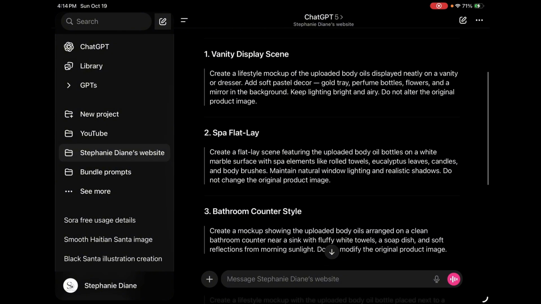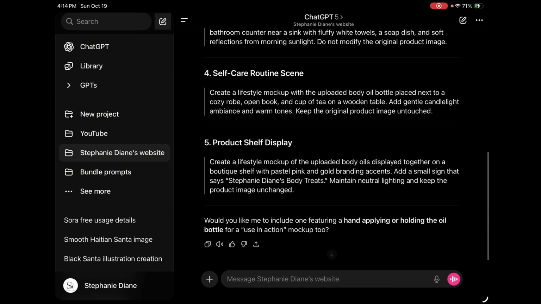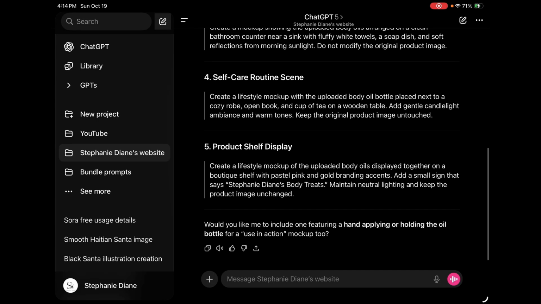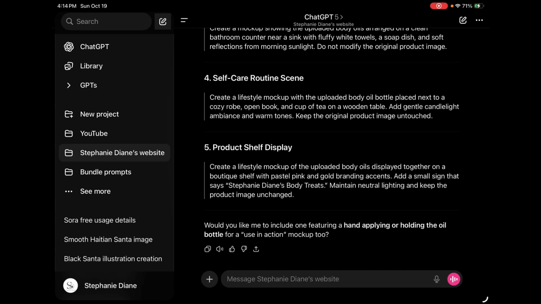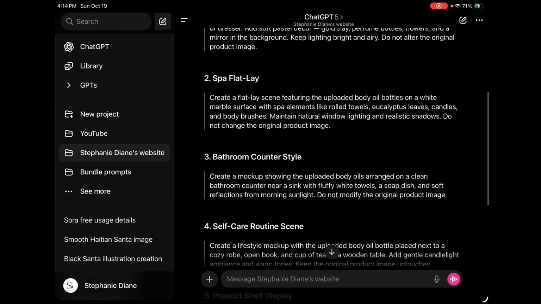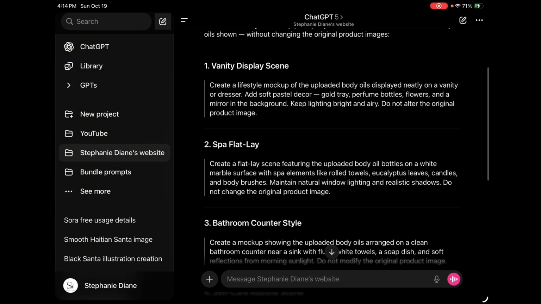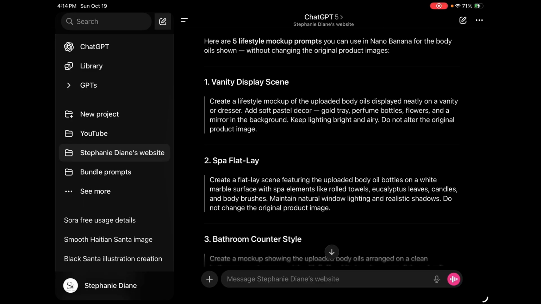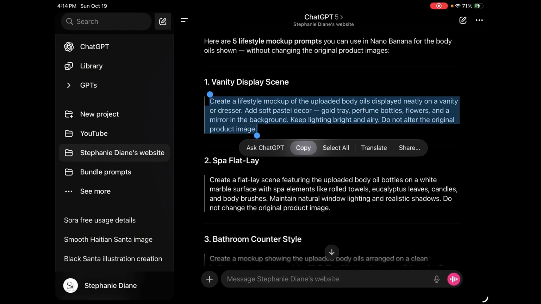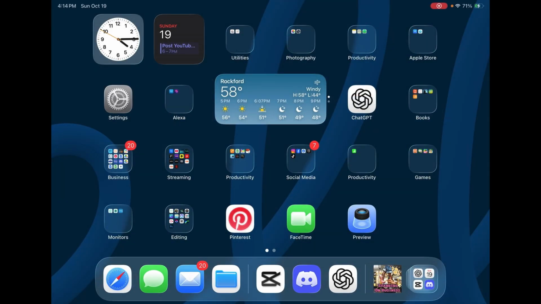So here it created 5 different mock-ups, just what I asked for. And at the bottom, it always asks you, do you want to do something else, or do you want to add something else? In this case, I'm not. I'm just doing this really quick tutorial to help my fellow business owners, because I've been selling my products for 5 years. I've had other businesses, but I also used to do this and just give it away to family.